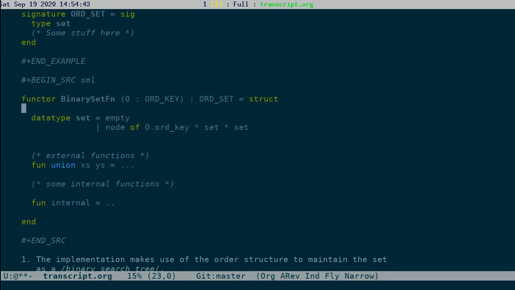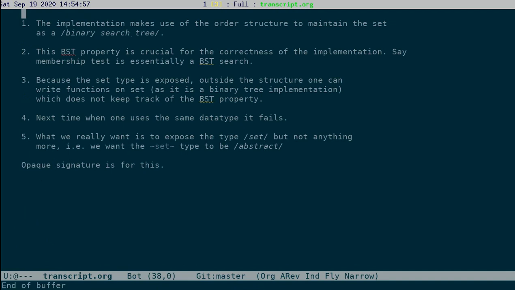So how does it work? Instead of ascribing the signature ordered set with a colon, which is called a transparent ascription, I will put colon greater than. So use something like functor A :> sig instead of A : sig. That is the main idea.